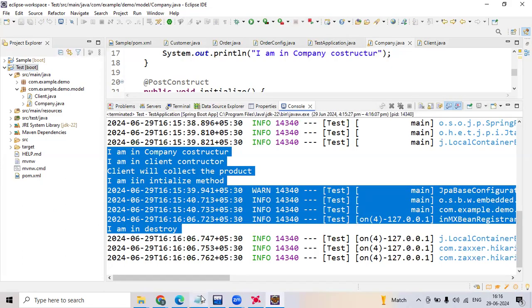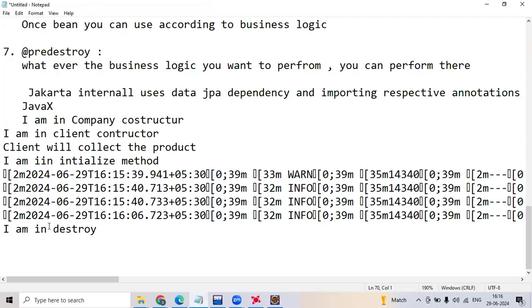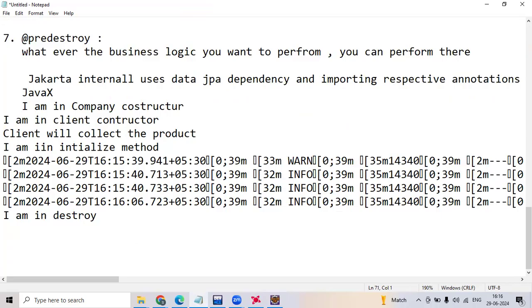Guys, this is about the bean life cycle. The last phase is destroy. See, these are the logs which I printed. The last, 8th step is destroy. Destroy the IOC container. Destroy the total IOC container.